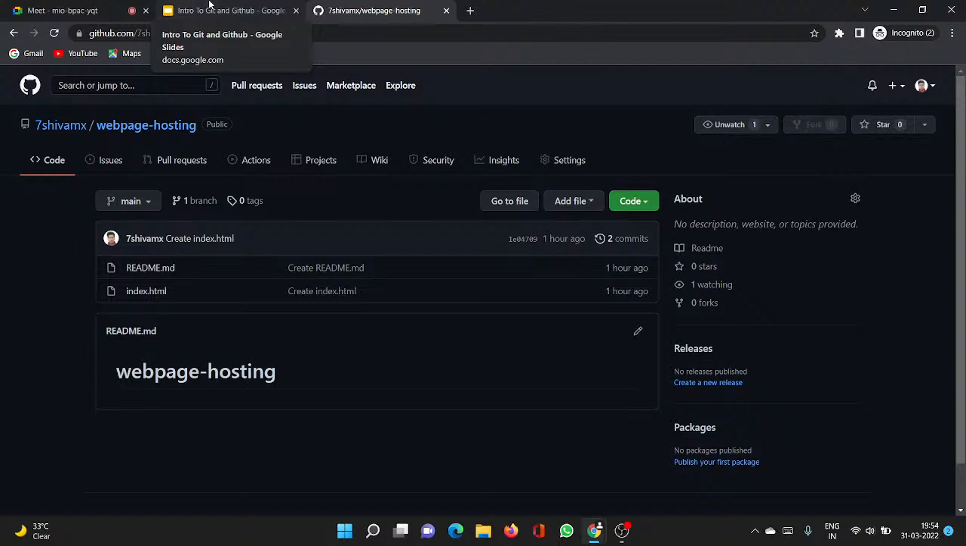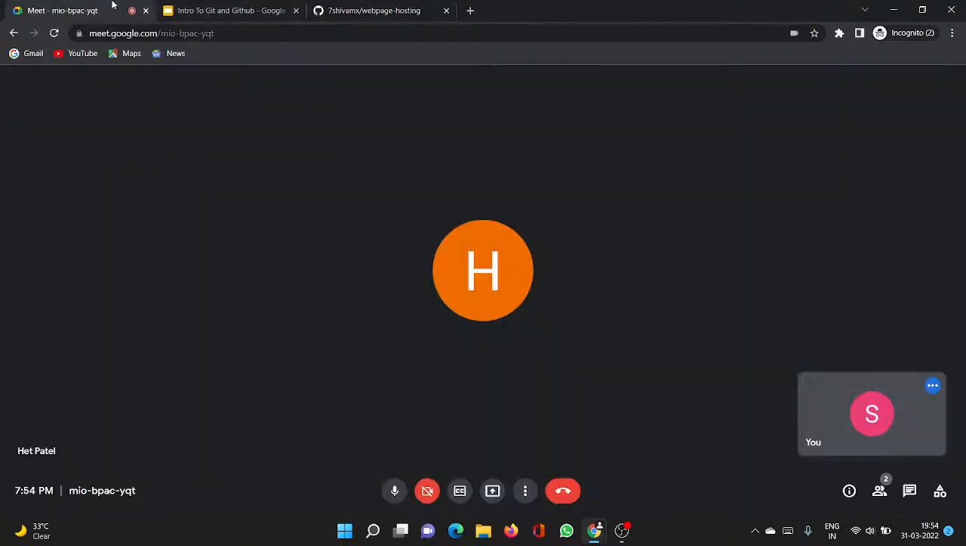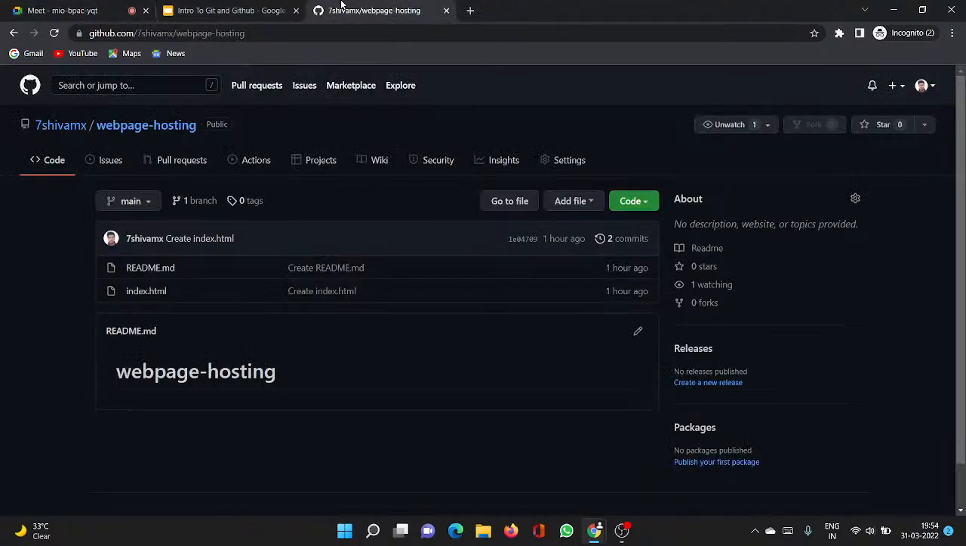Yeah, it's visible. Can you see the web page hosting repo on GitHub? Yes. I think your screen is hanged. Now you can see. Yeah, it's visible. Okay, so you can see the web page hosting repo on my GitHub, right? Yes, it's visible.